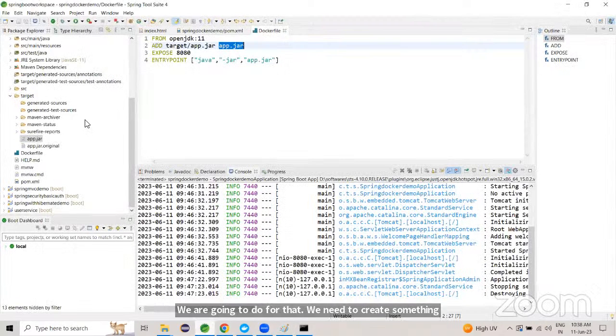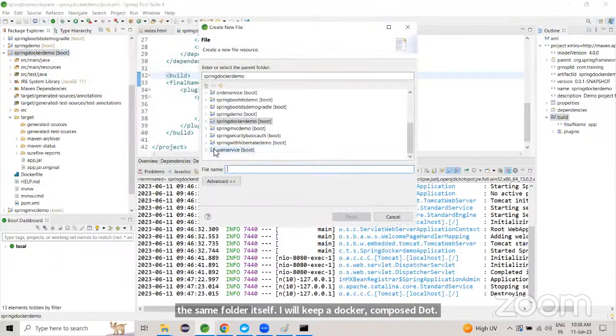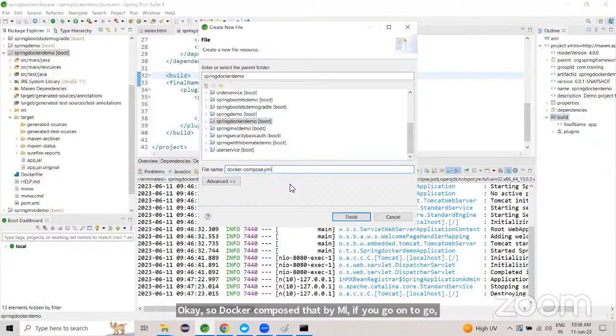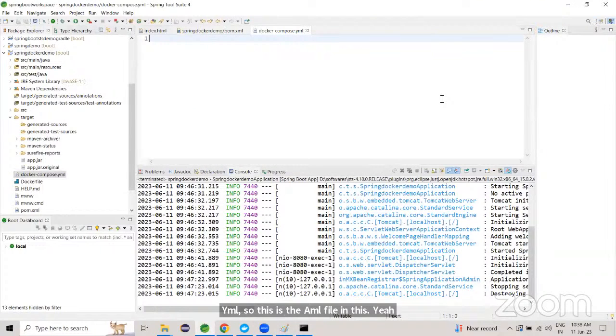So simply, I will do one thing. In the same folder itself, I will keep a docker-compose.yml. New file, my file name is docker-compose.yml, I'm going to be creating. If you want, you can go for YAML also. YAML is okay, YML is also okay. That is all about the versioning. Version 3 is the YML, version 2 is the YAML. Both are fine. So this is the YAML file, and in this YAML file you can describe: boss, these all are the images I'm having, these all are the services I'm having. You just need to describe them here.